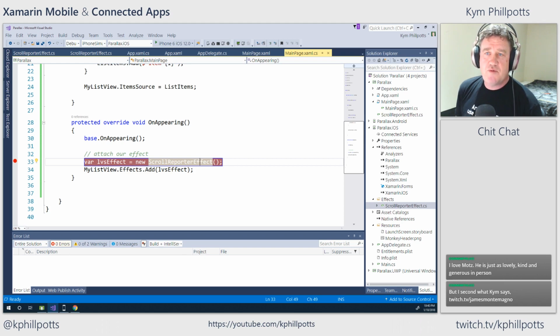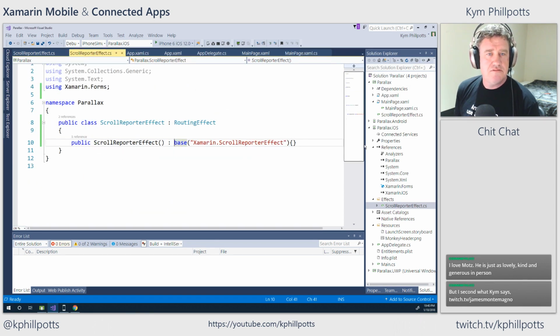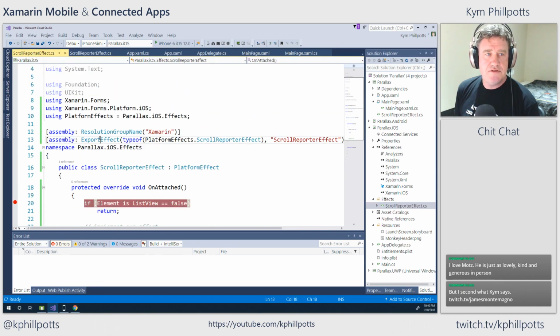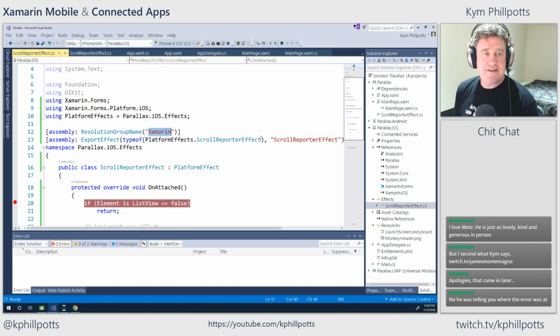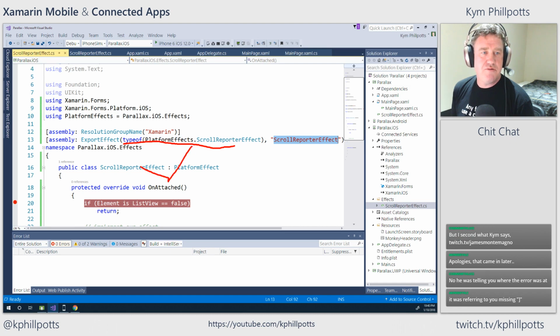What's the export effects line? Is that the question? This line here is essentially how we hook up this name, Xamarin Scroll Reporter Effect, with this class. So you basically get those two names together, and when it finds those two names, we're going to type, which calls down to there.